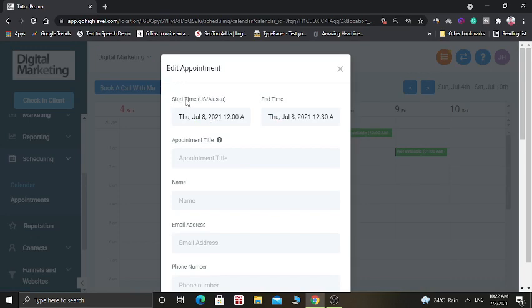Here you can see the start date and the end date, and after that you have to put some title of the appointment. For example, let's say test appointment. And again, give the name of the appointment. Here also we will give test appointment.